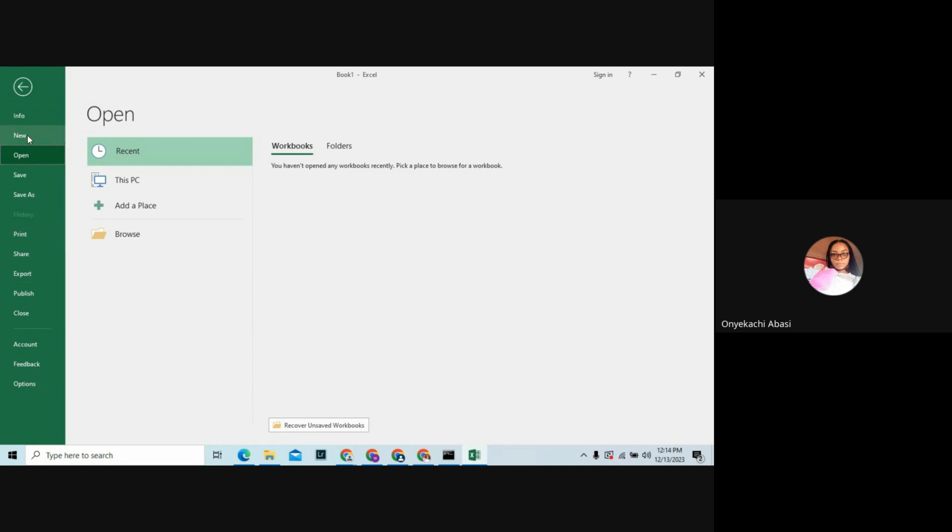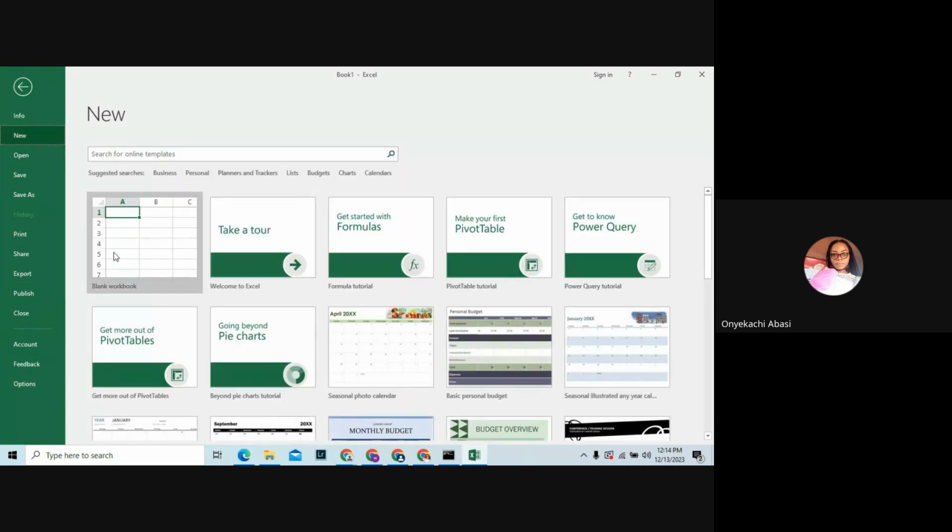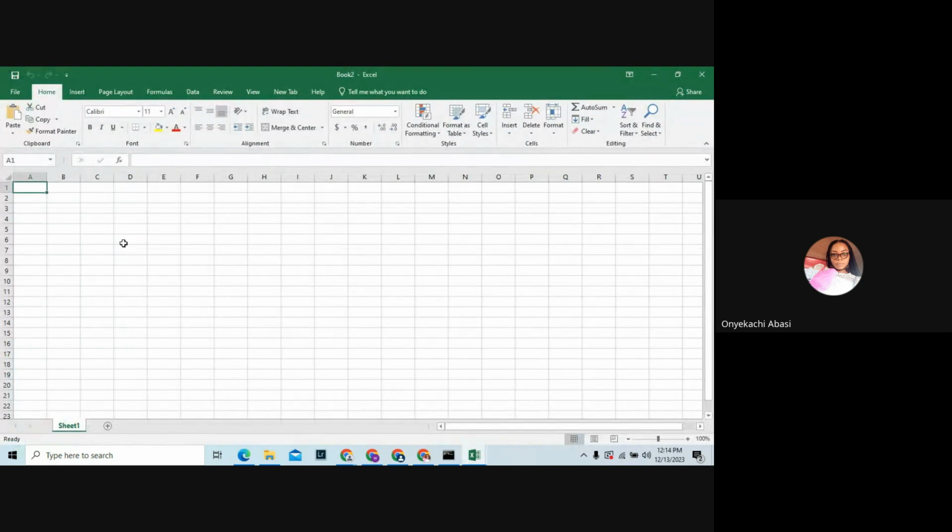Here, this is the new. Click on it. It brings you out to that first interface. Also, if you want to open a new workbook, the shortcut is Control N. So let me do it. Control N opens another workbook. This is how you know that this is another workbook. Let me write something here. Let me write, okay, catching.